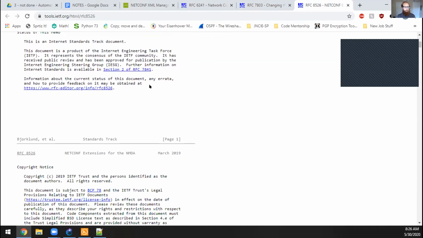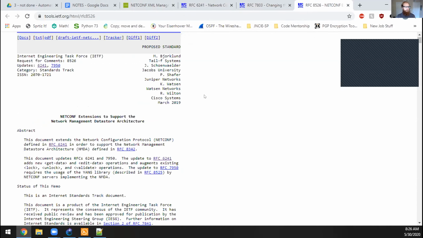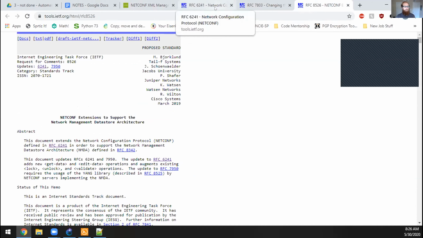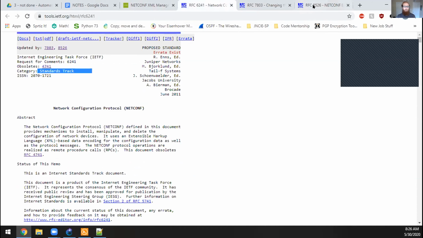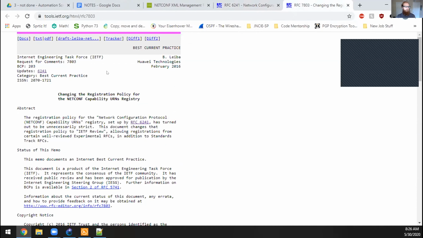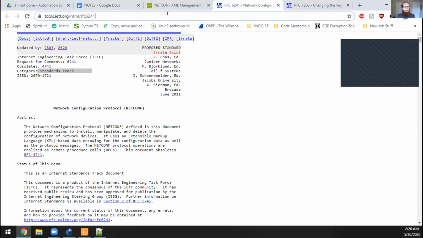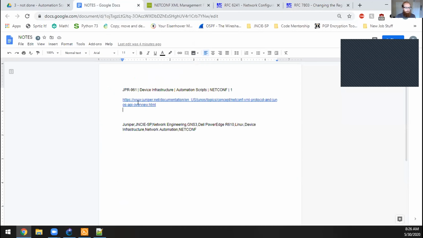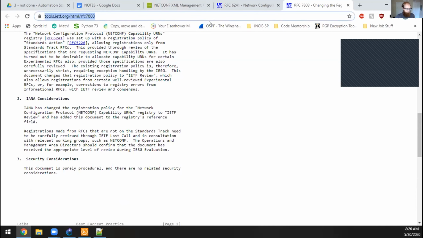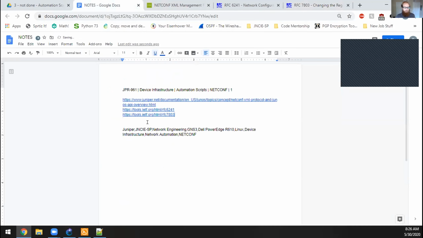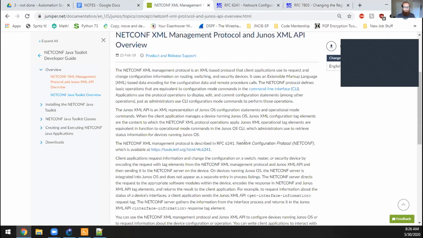Okay, so this is just about some extensions. It's just part of the standard. It's just extensions to the standard. I don't think we'll need to know about that. But this is the current best practice, which I think is something we do want to know about. So I'll include both of these in the notes. All right.